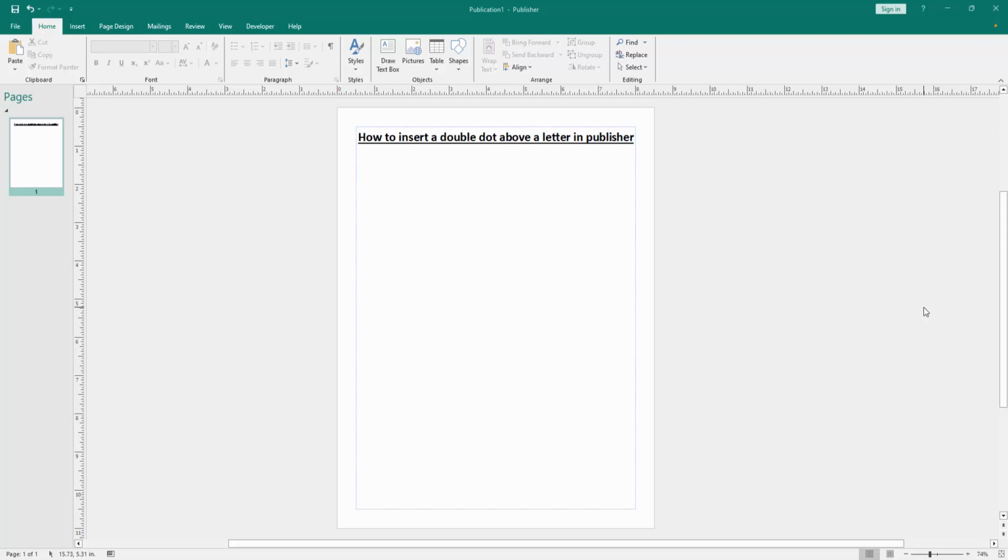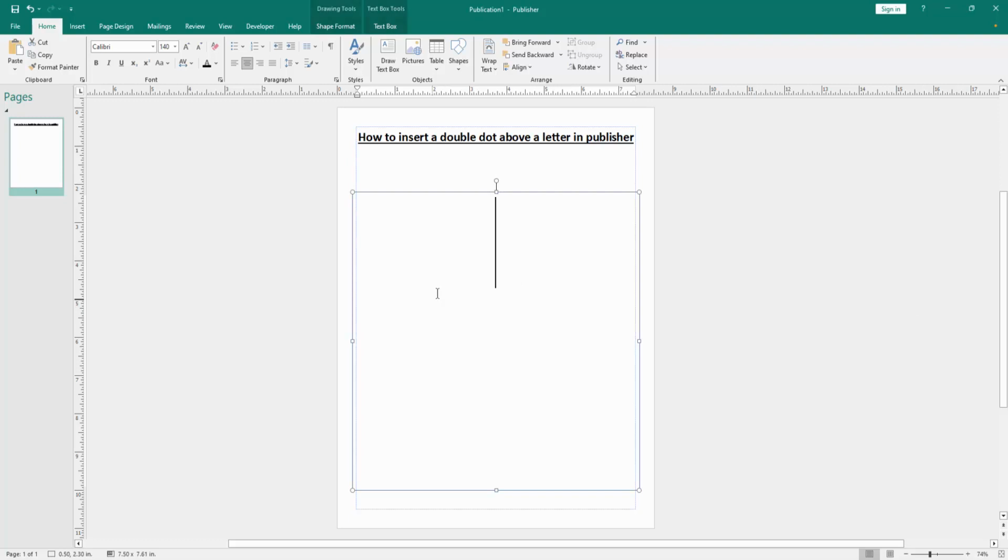In this video, I am going to show you how to insert a double dot above a letter in Microsoft Publisher. Let's get started. Firstly, we have to open a Publisher document. Now we want to insert a double dot above a letter. Click inside the text box.